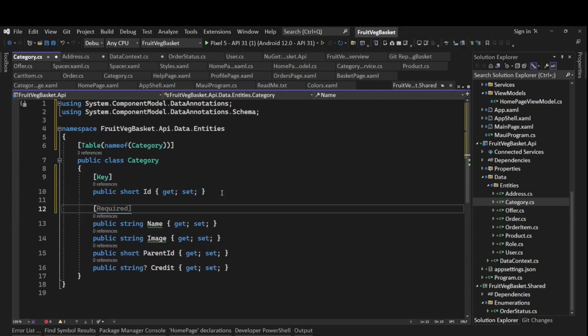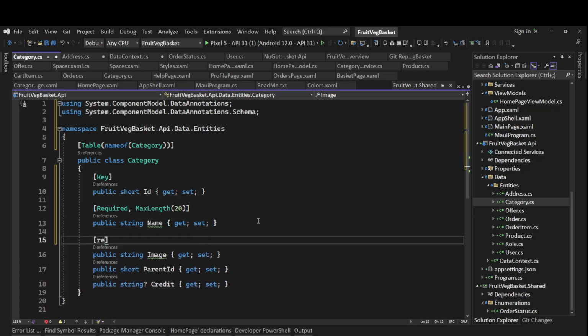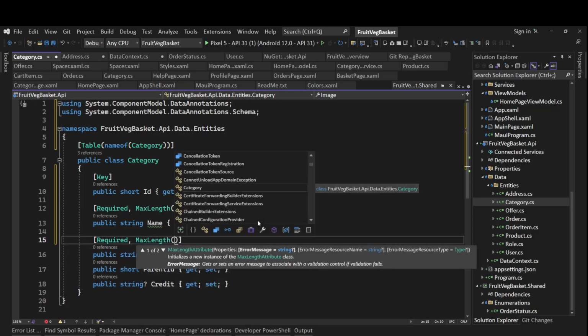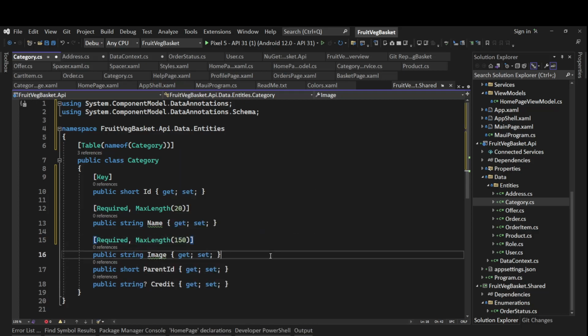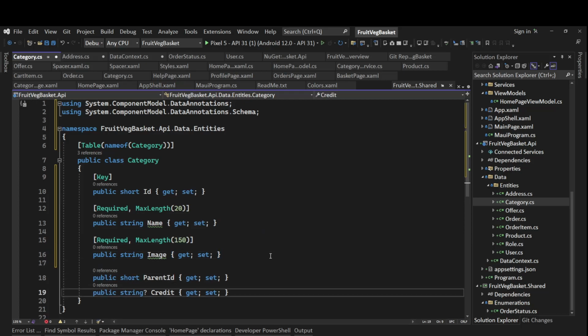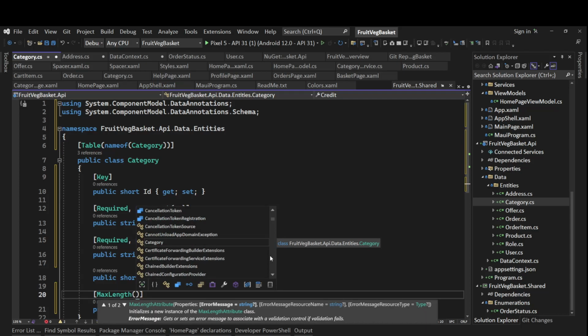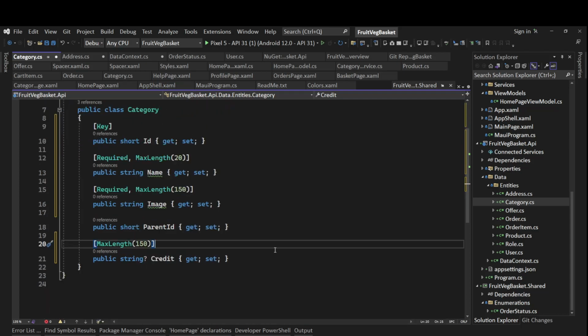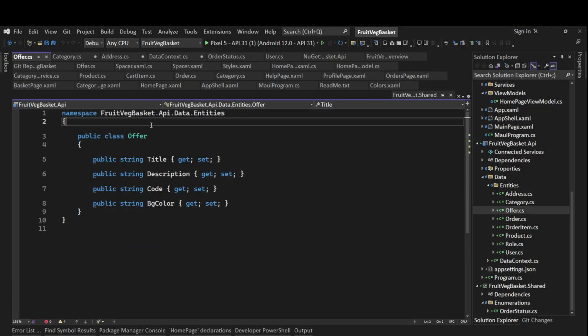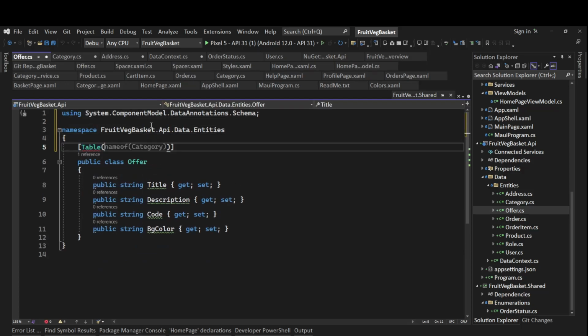And then category name, this is required, and max length 20, then image which is required, and max length 150. It could be URL, not could be, it will be URL. Parent ID and then credit, it is not required, and max length, it could also be around 150 characters, not more than that. Cool. Offer, table, name of offer.